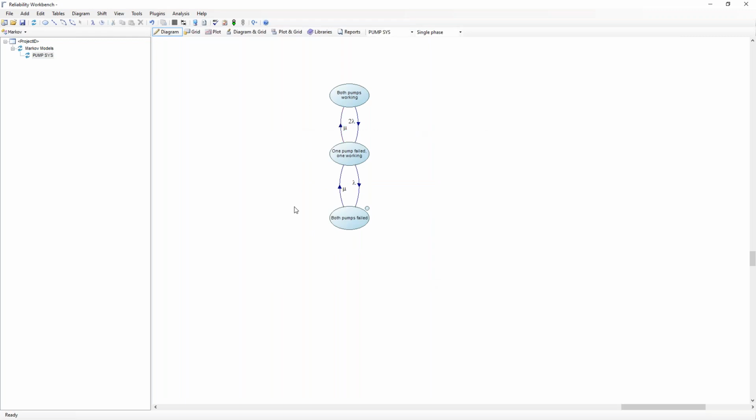So I've built the Markov model to represent that two pump system, taking into account that if both pumps are failed, only one can be repaired at a time. And that's why this repair transition here is just a single repair rate when both are failed. That's what's going to separate this from a fault tree model.